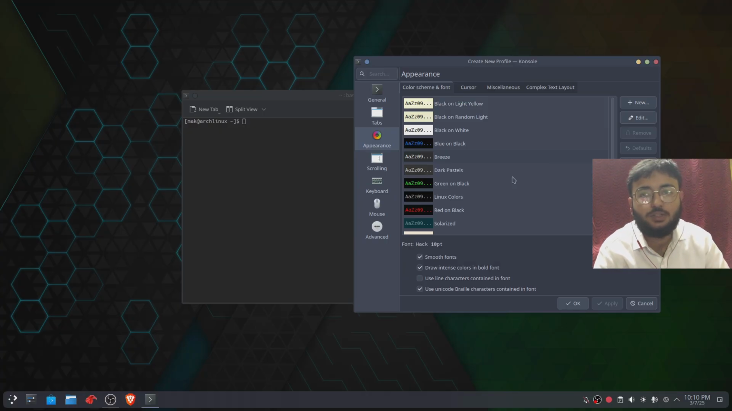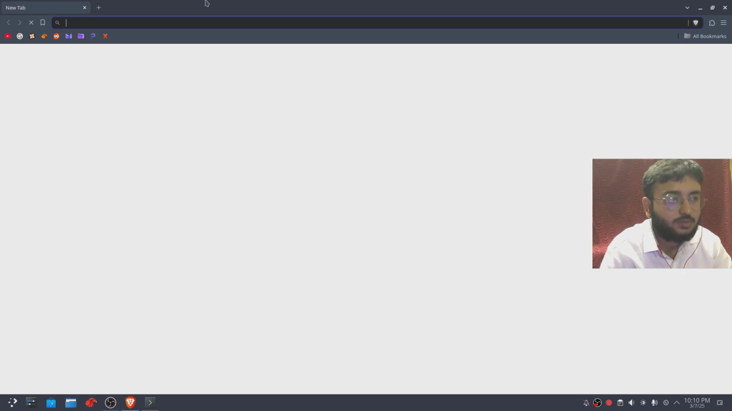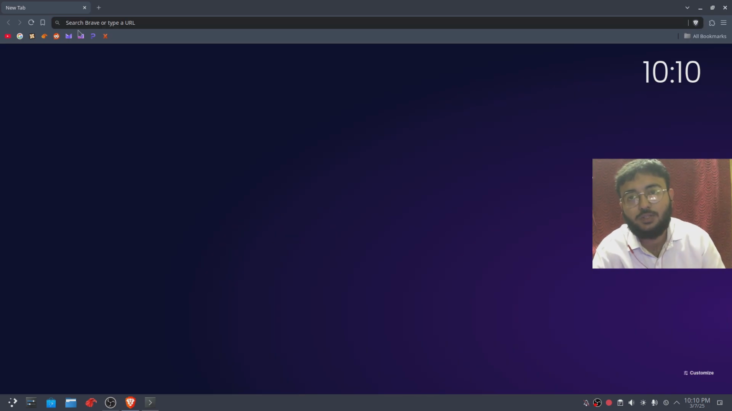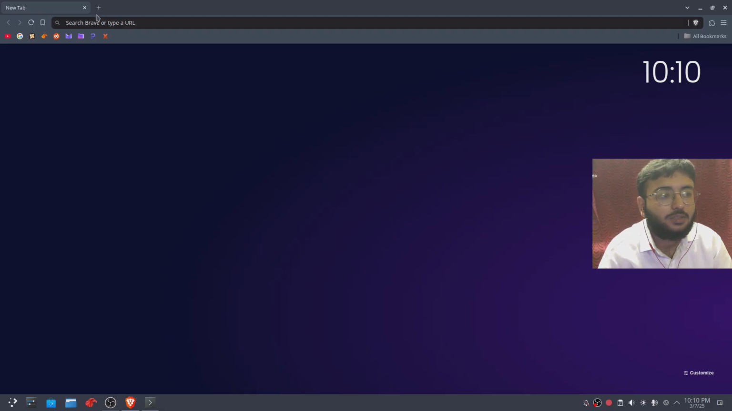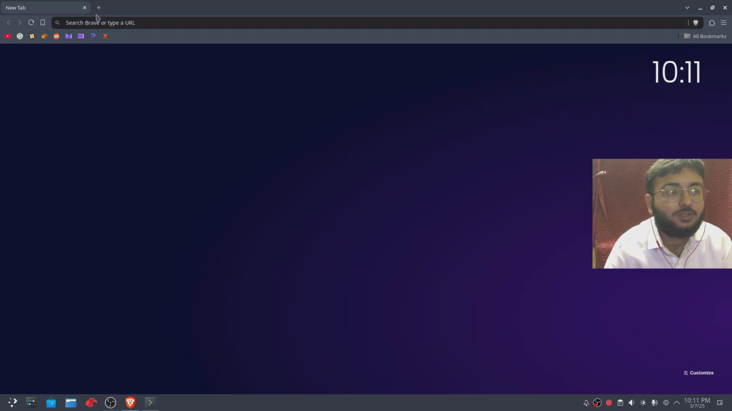So let's install ZSH. The main thing when using Arch Linux or any Linux distribution, any Linux desktop, is troubleshooting. The best troubleshooting tools for you will be Reddit forums, ChatGPT, and the distro forum. For example, the Arch user forum, Ubuntu forum, etc.